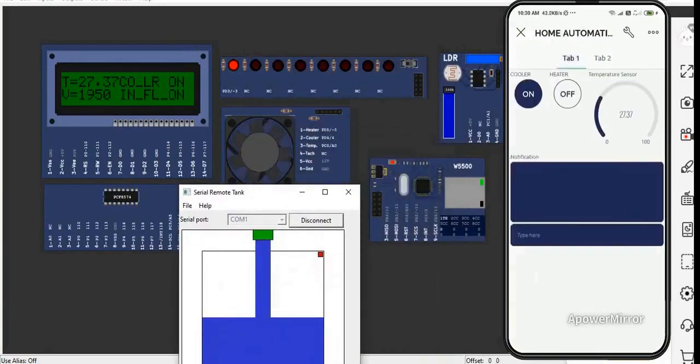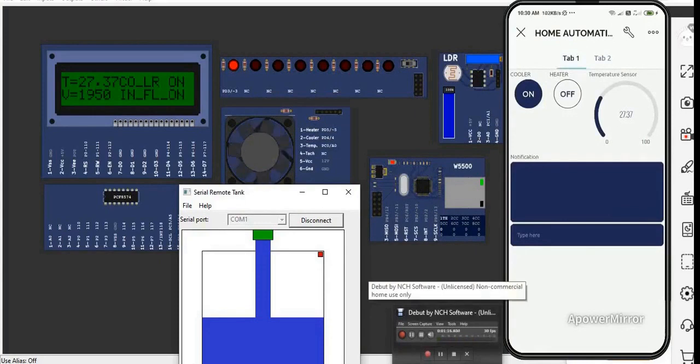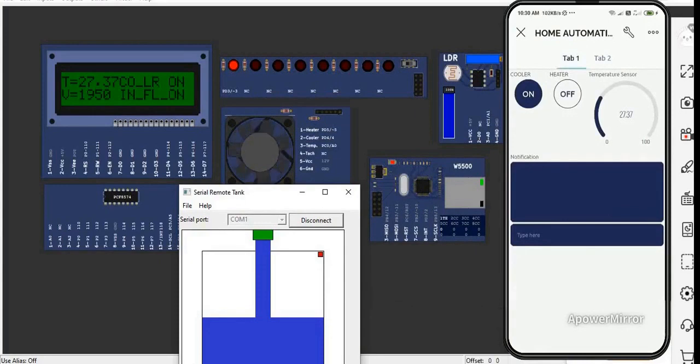First we will control the heater system. The heater is on and the cooler is on, and the heater is off, and the cooler temperature is 27.37 degrees. I will turn the heater on and the cooler off. It is increasing the temperature. When it reaches 35 degrees, it automatically turns off and the temperature decreases.